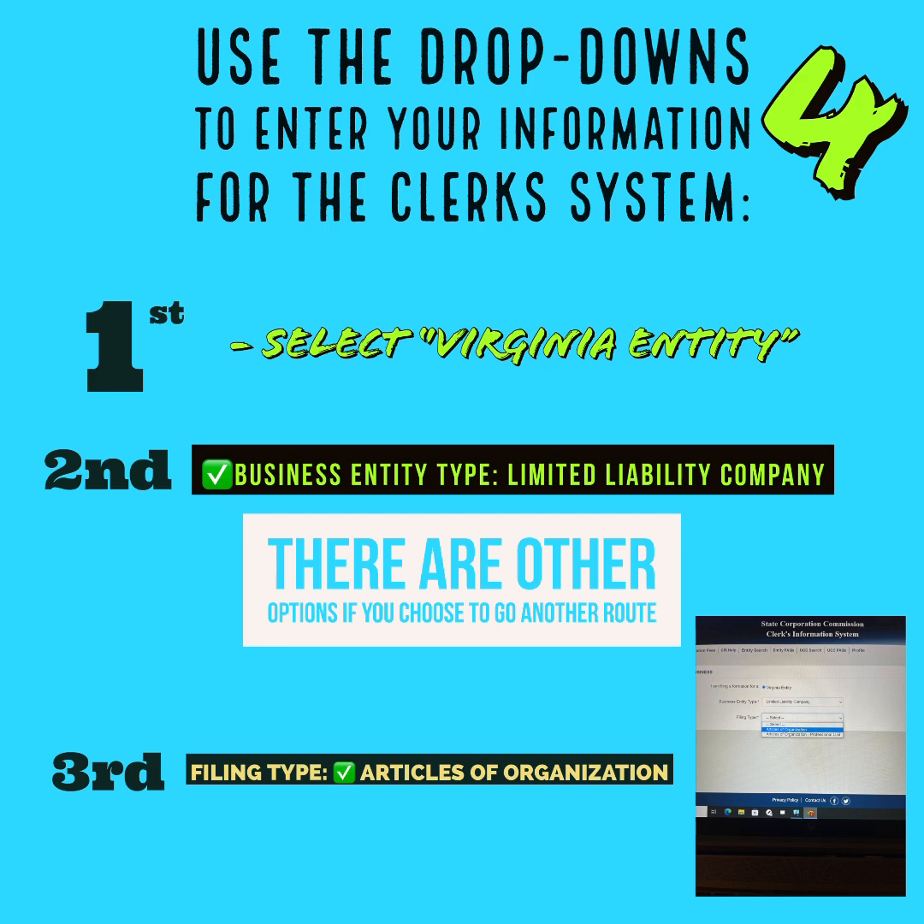Okay, next slide. Use the drop downs to enter your information for the clerk system. This will probably be your page 4 when you're registering. First, select Virginia entity in that first drop down. Second, business entity type. You can select limited liability company. There are other options if you choose to go another route. And then third, filing type. I selected articles of organization.